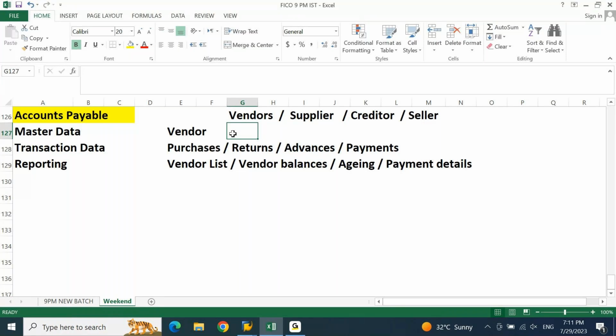If it is capex, how do you post it? If it is opex, how do you post it? If you are unable to understand this information as a FICO consultant, tomorrow we will not be able to talk to the end user.